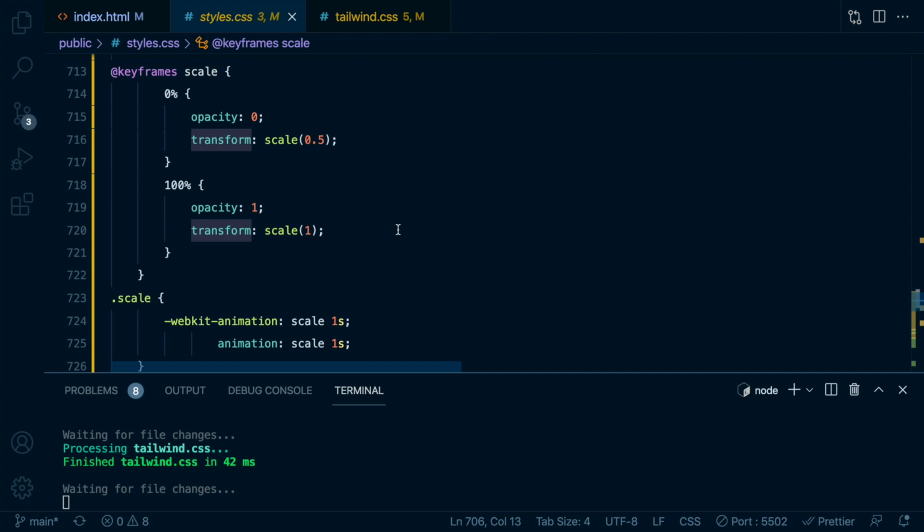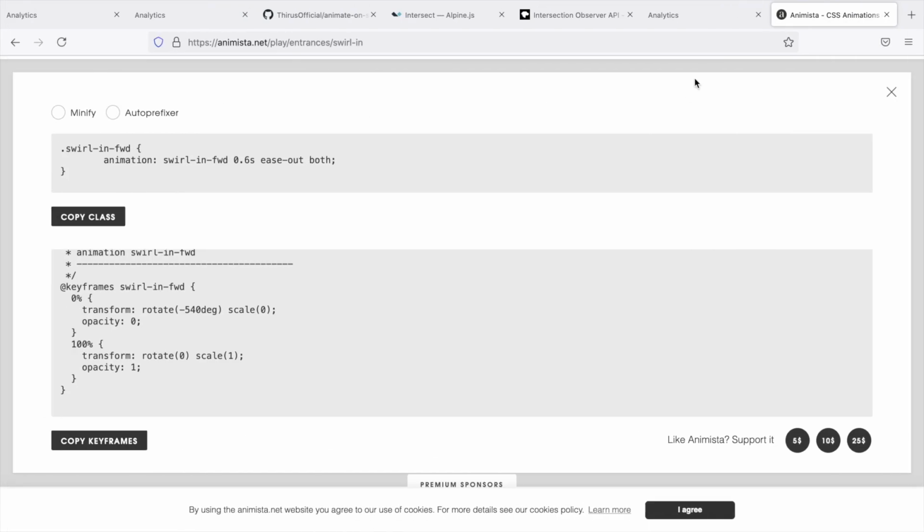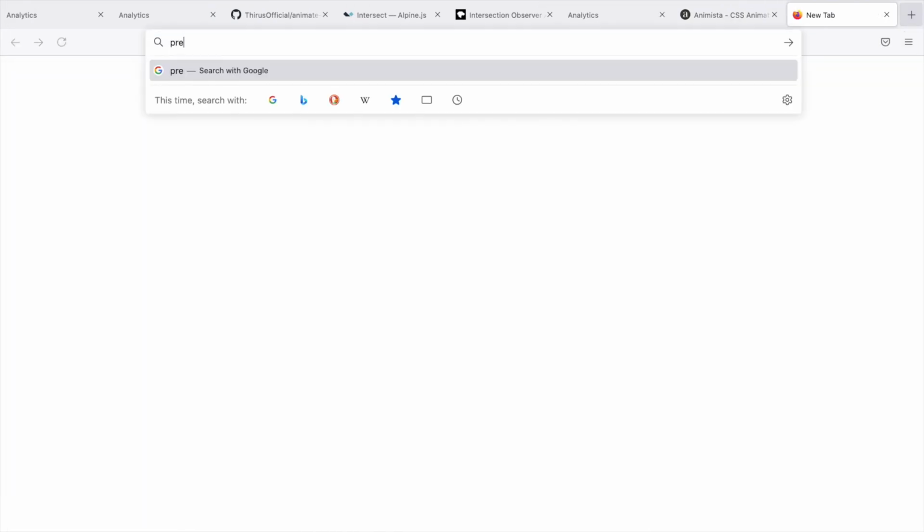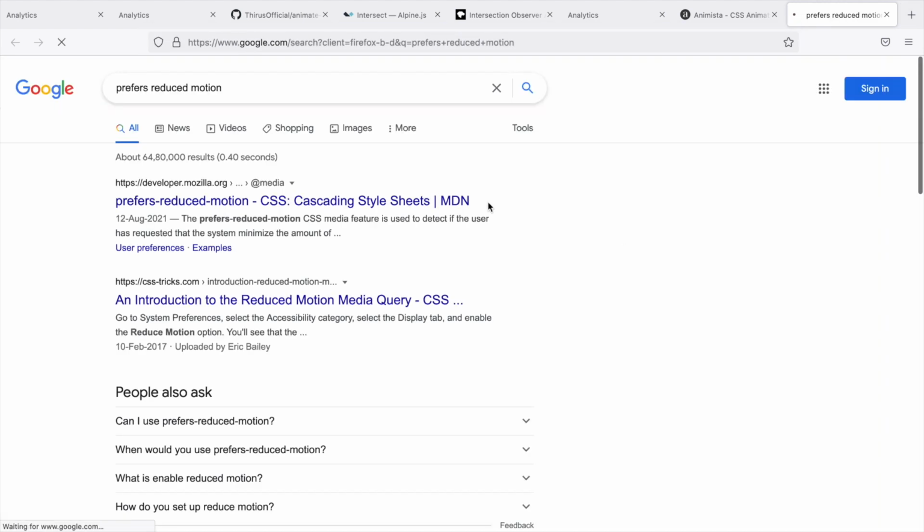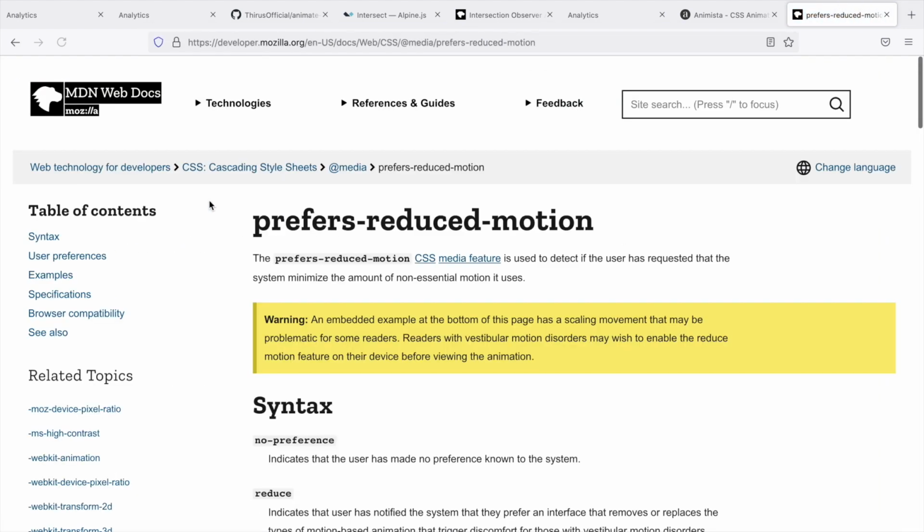One last thing is about accessibility. So this is not something you should ignore. There are some people who might prefer reduced animation. That is, they might have a disability where they're troubled by the animation. So there is a media query that you can use, which is prefers-reduced-motion. Let's just Google it. Prefers reduced motion. Yeah, here is the documentation.